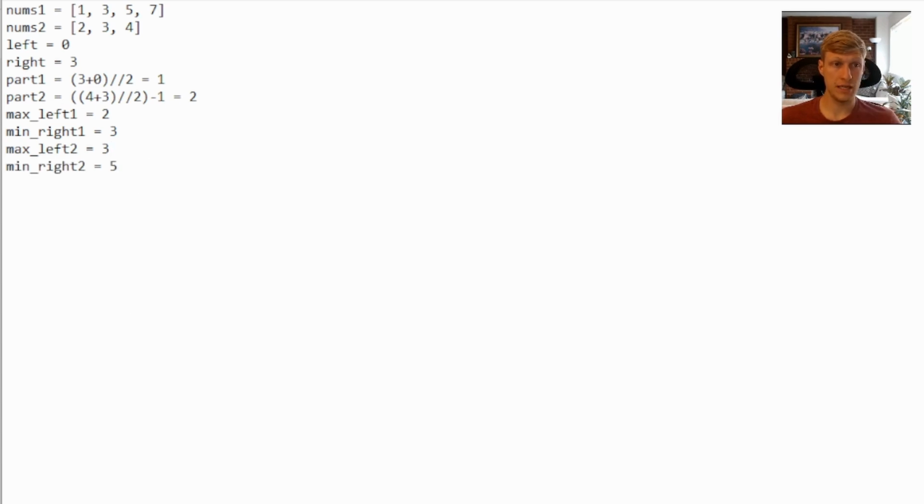Now using these 4 values, we can determine if we have a valid partition or not. To have a valid partition, we need our max left 1 value to be less than or equal to our minimum right 2 value. And we need our max left 2 value to be less than or equal to our min right 1 value. That's this statement here. In our case, this is true, so we do have a valid partition, and now we can use our max and min values to calculate our median.